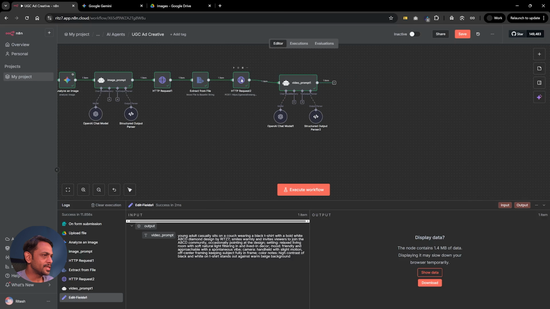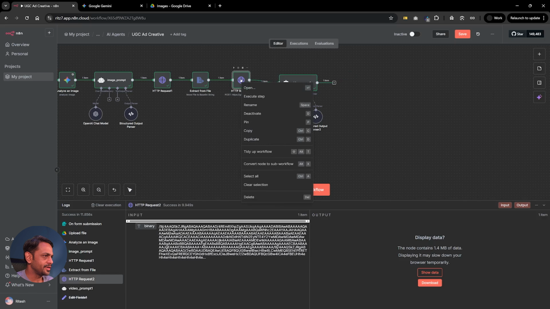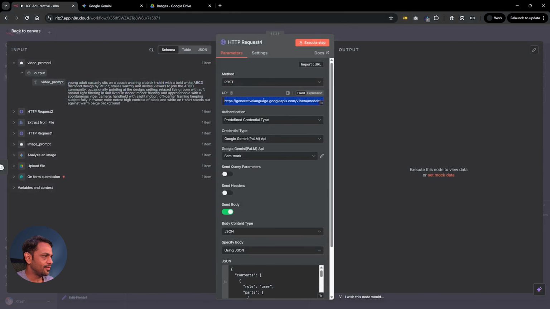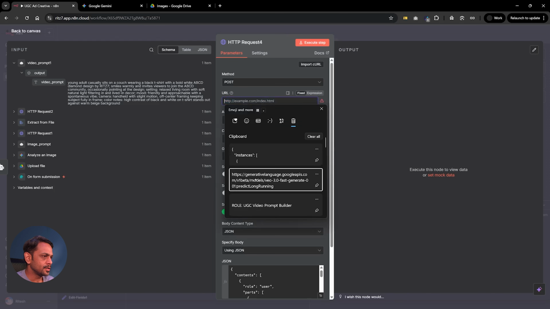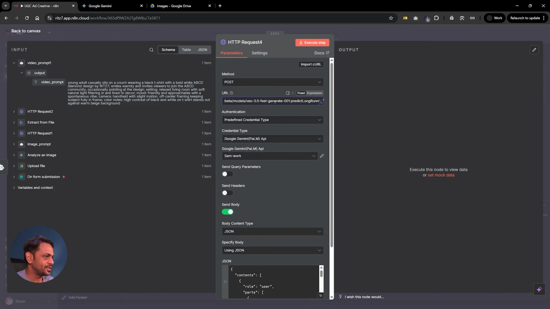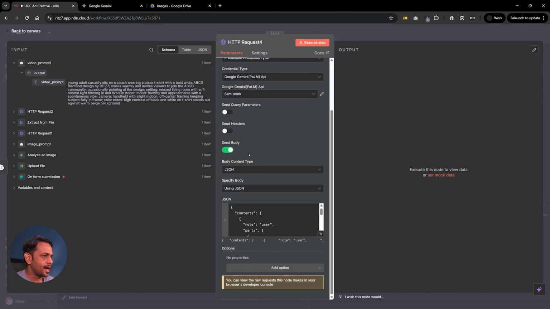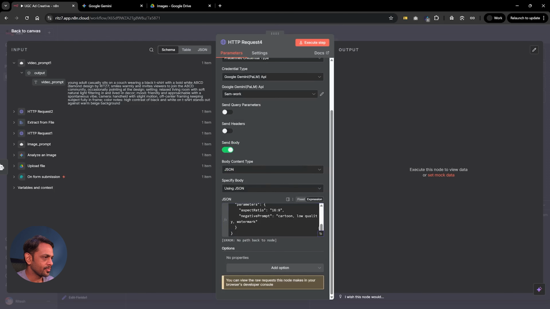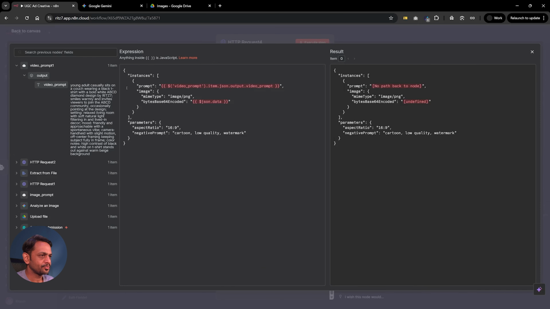Now we'll use a similar step, okay, like we generated the image. So I'm just going to duplicate this, get over here, connect it. Let's go here. We'll have to change this one to this particular link, okay, because we are generating a video now, and JSON is also going to change, and JSON is going to be this one. Okay, let me open it up and show you. So the prompt is going to be the video prompt that we got.